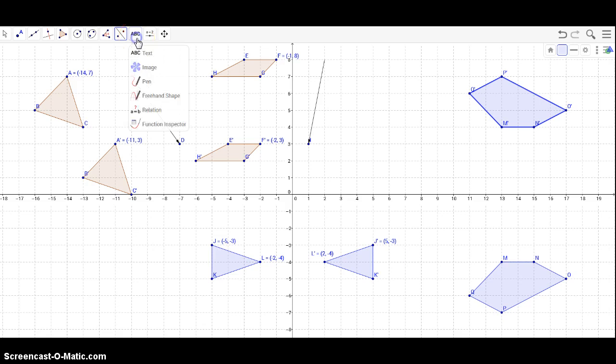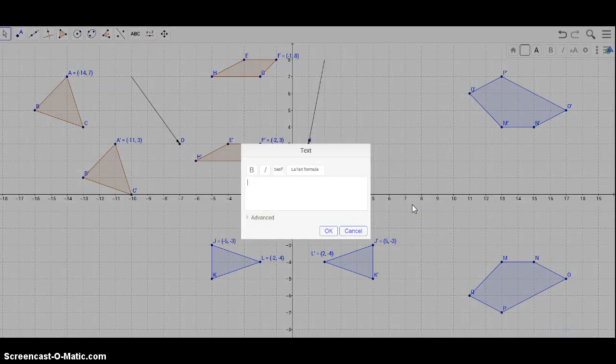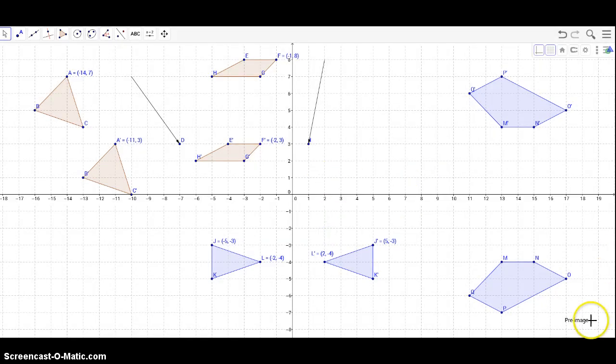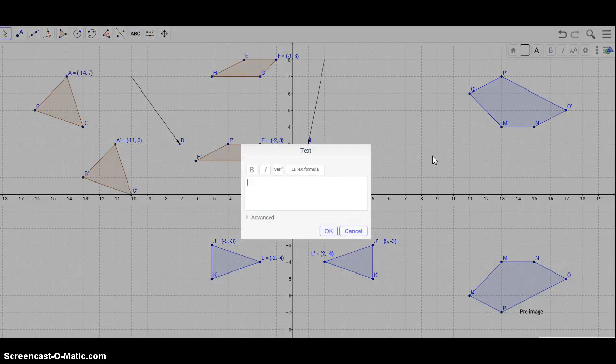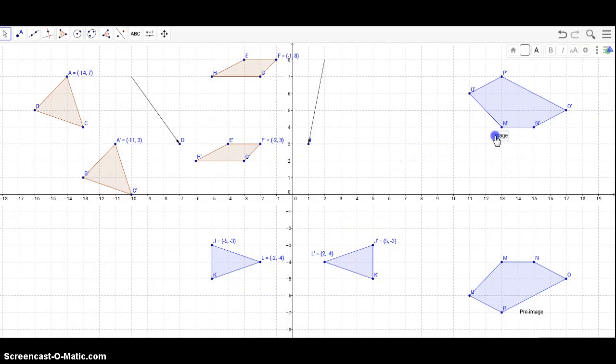Of course, you can also add text to that. If you wanted to type in pre-image, you can put the pre-image here, and then type in another text, and say image, and just move this one over here. So this is a tutorial for translation and reflection, and of course there are other transformations you can do, like rotation and dilation.